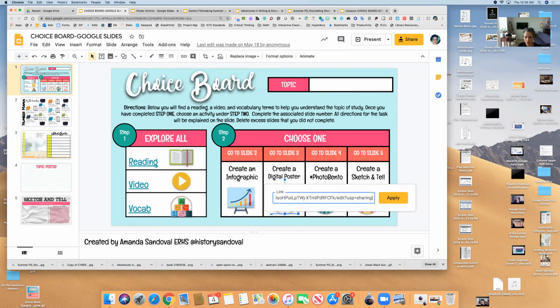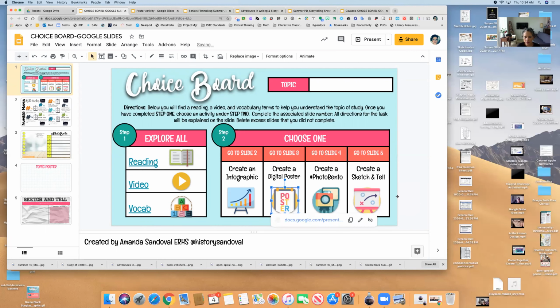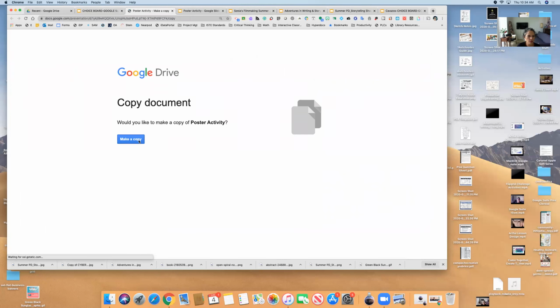But instead of sharing, because unless you teach the kids how to make a copy, what I'm gonna do is I'm gonna force a copy. So I'm gonna take everything off up until the edit and say copy and apply. So when the student clicks, oh, I wanna do poster, they're gonna click on that and it's gonna force them to make a copy.